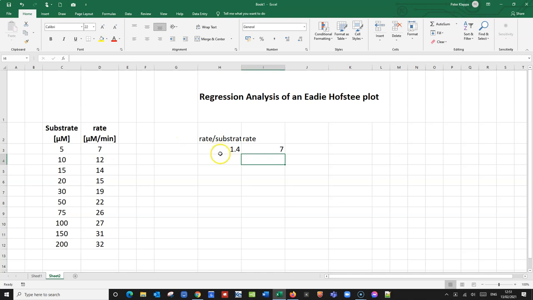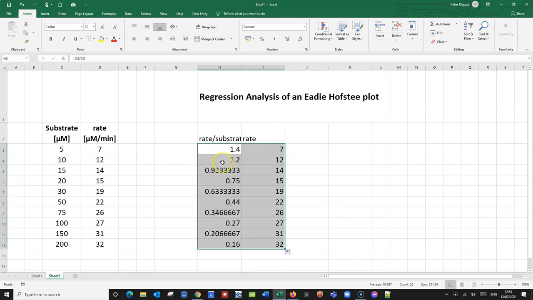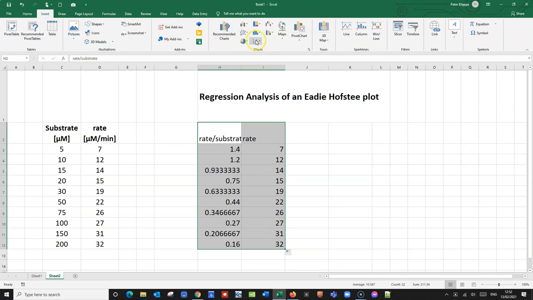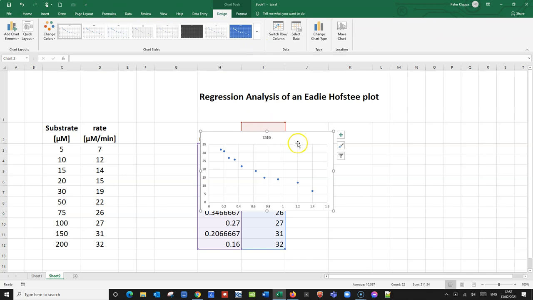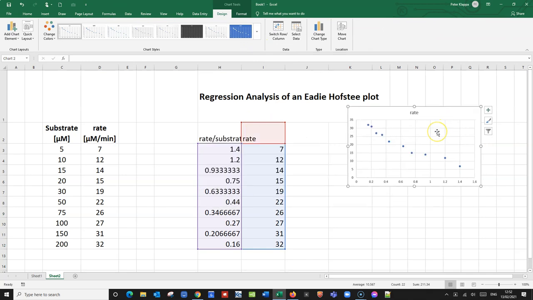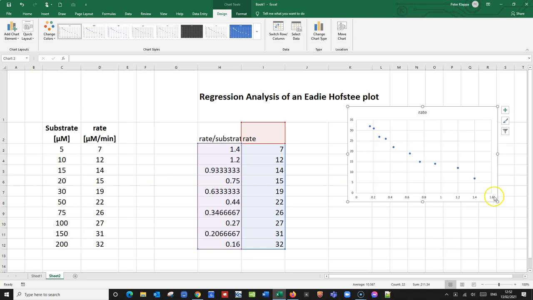So here we get these values, and all I need to do now is highlight these with the left mouse button, click on this little black cross down in the corner that you see here, and just drag it down and Excel will fill in these numbers according to the calculation. So let's have a look what our Eadie Hofstee plot looks like. I highlight the cells, I go to insert again, and I do a scatter plot. And here I've got my scatter plot for that. And obviously we need to label the axis a little bit. We can make it a little bit bigger.